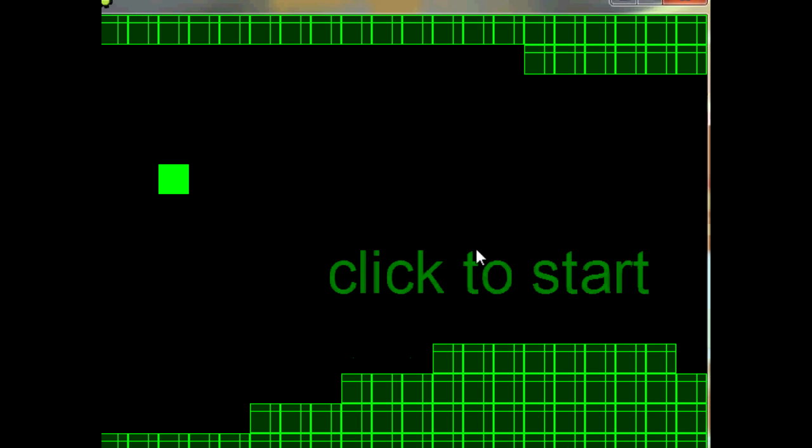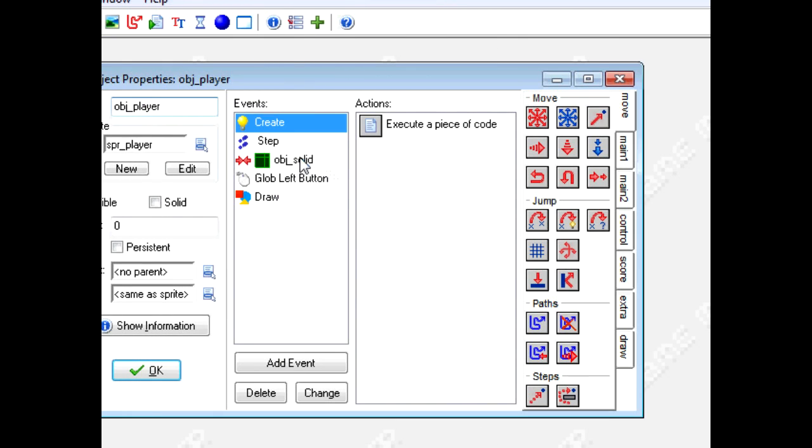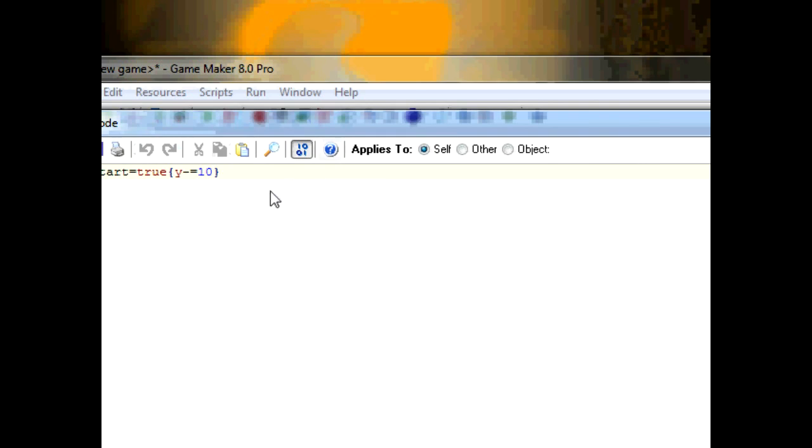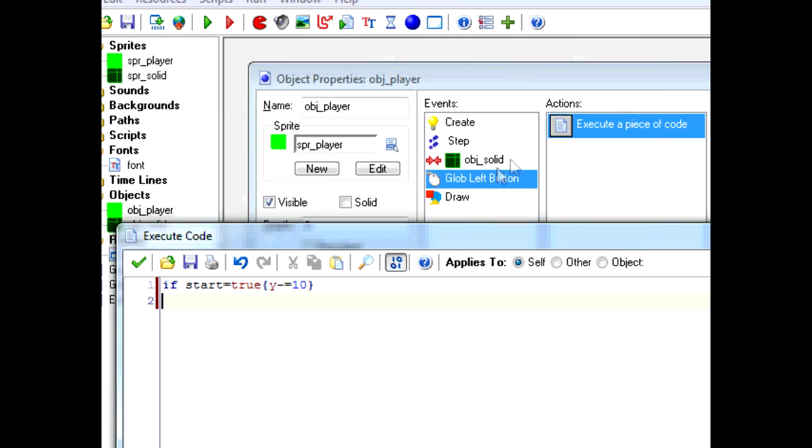So here it is. It's frozen pretty well. And I'm clicking. It should start. Sorry about that, guys. I forgot something. That's the importance of testing it out. So the global left button, that's when we want to start. So if start equals false, we want start to equal true.